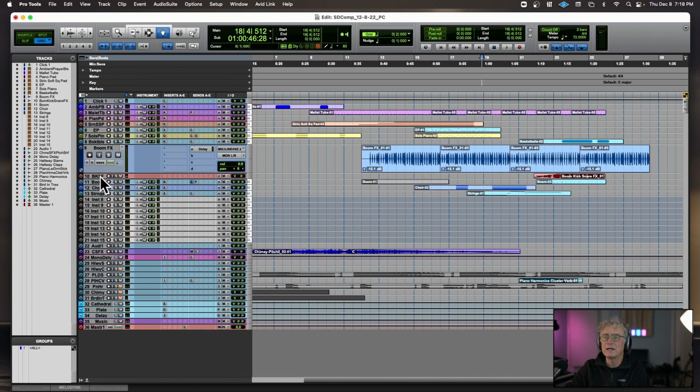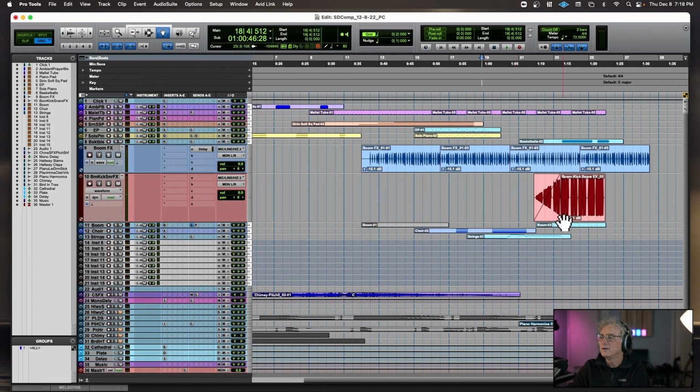So now I think I can make that distorted kick and snare a little bit louder. Well, not that loud. This can fade out.